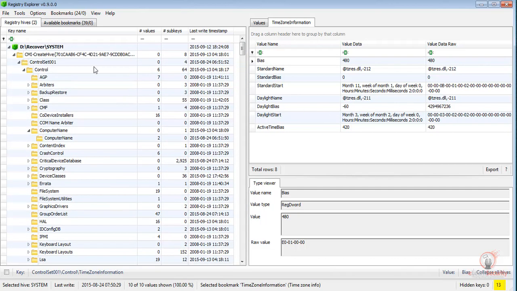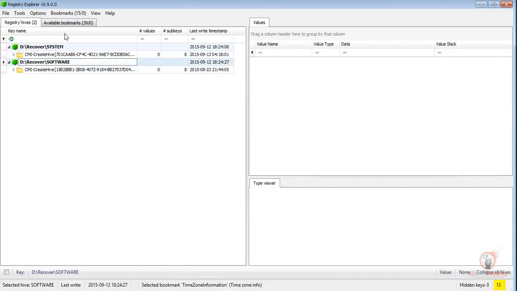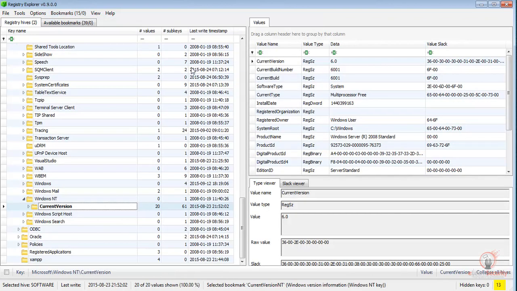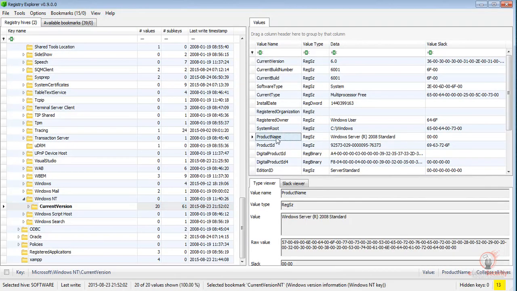Now, let's select Software and then go back to Bookmarks. Here we see some useful information. For example, if we wanted to know more about the current version NT, we could select this option. And here, we can see the product name and that it is a Windows Server 2008 standard. We can also see where the system root is installed.